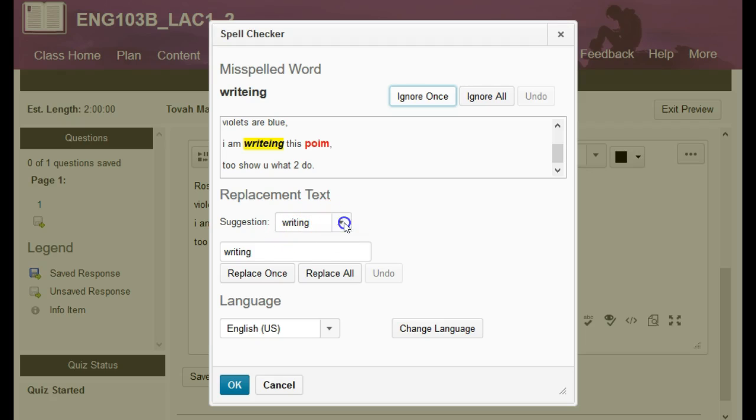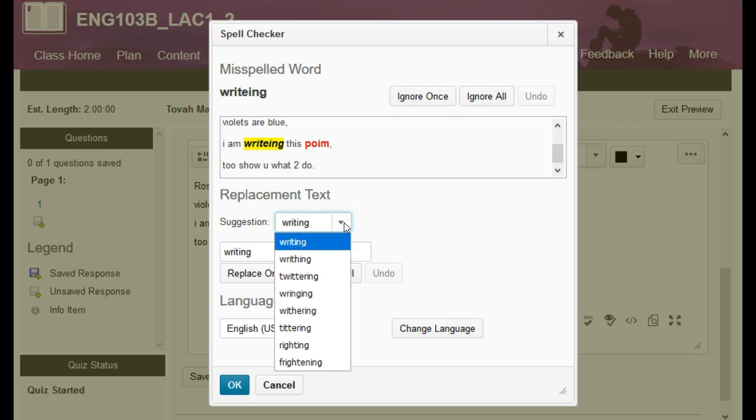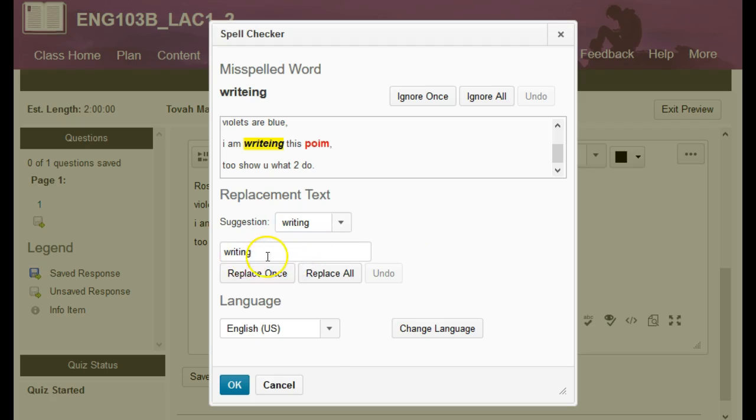Now if it wasn't that word, we could go to the drop down menu. Remember, maybe I meant to write ringing or withering or writing or whatever, but the first one is usually pretty close or correct. So it's giving me suggestions, and then it's telling me if I want to replace with this correct spelling of the word writing, replacement text, then I can hit replace once. And so I'm going to do that. I'm going to replace once. So now that has fixed that for me.